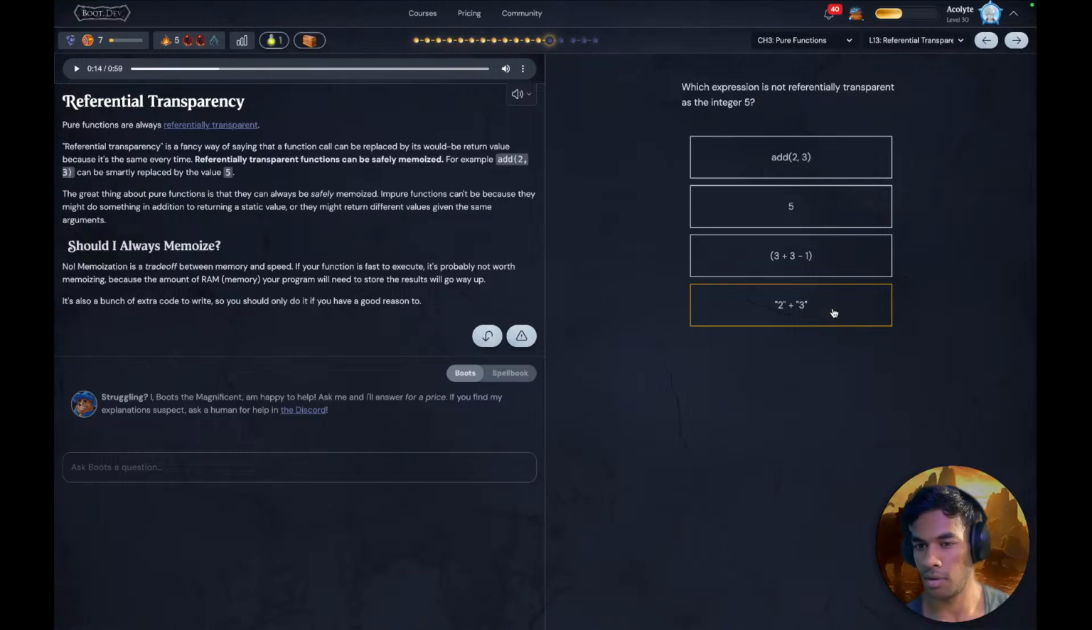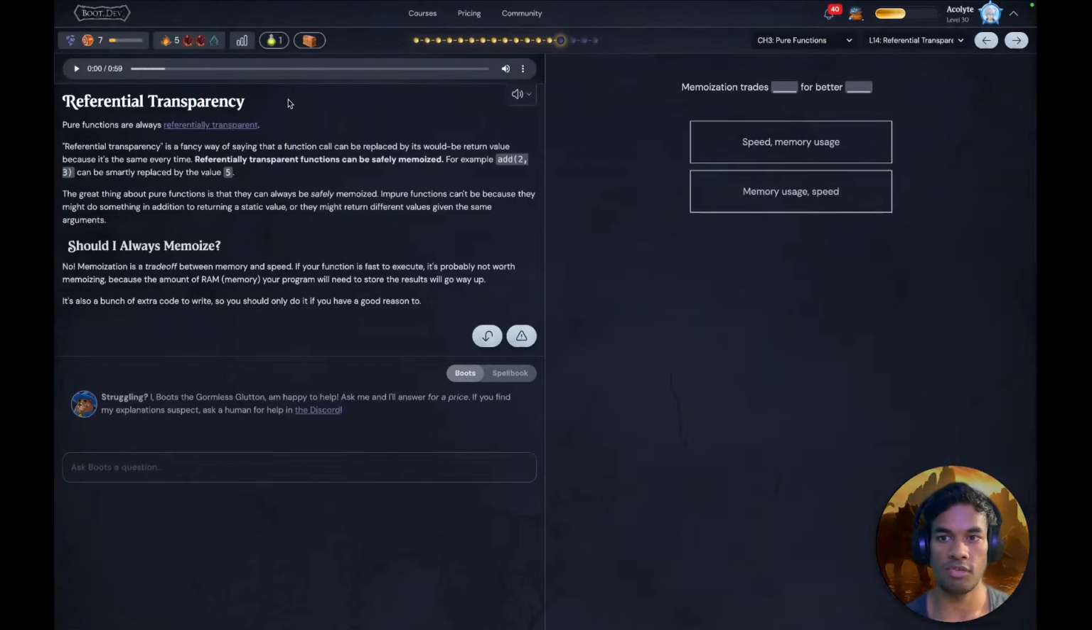This thing will return 23, like 23 as a string. Now the last lesson in this chapter. Okay, memoization trades off memory for better speed. Memory usage for speed.